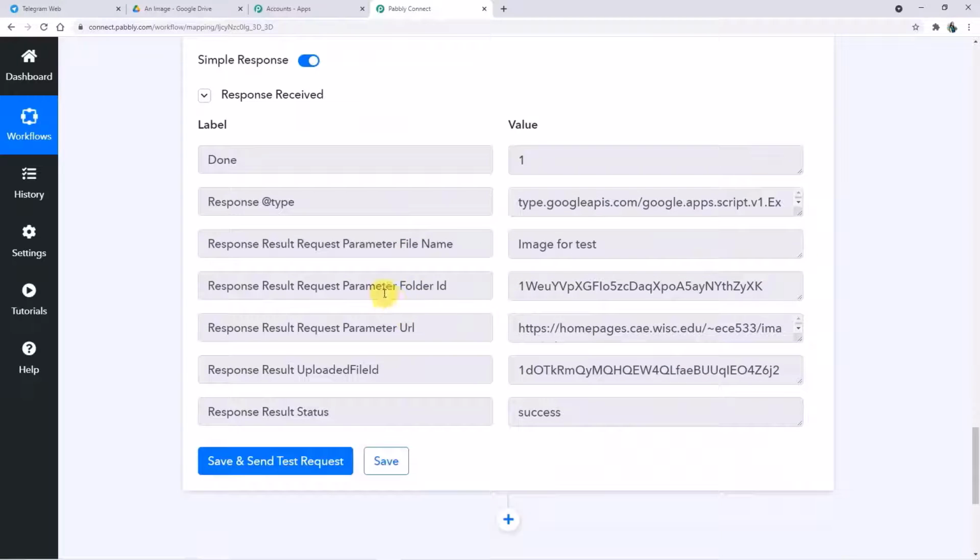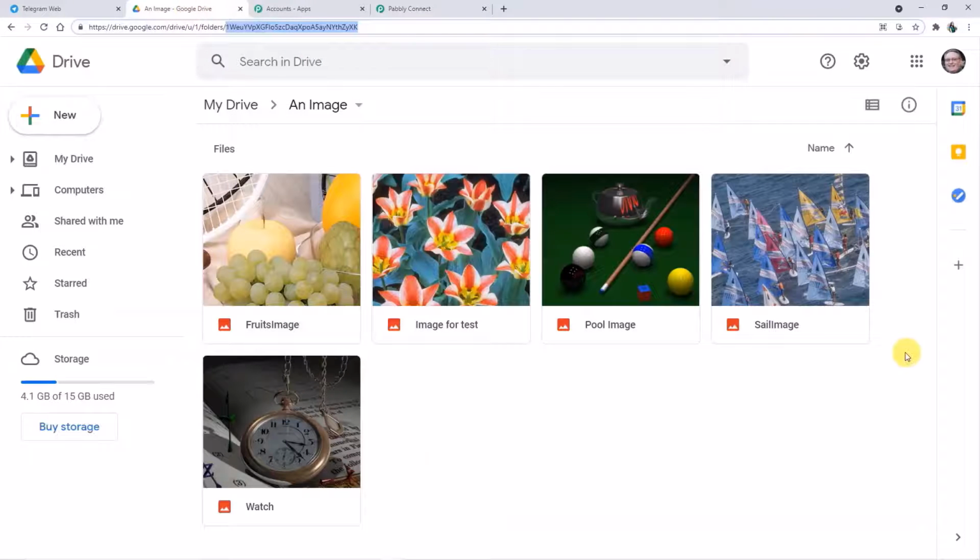Okay, yeah, we have got the response, and that means we have received our image in Google Drive. So let us check one more time. Okay, so this is the image for test. We have received this image from Telegram to Google Drive.